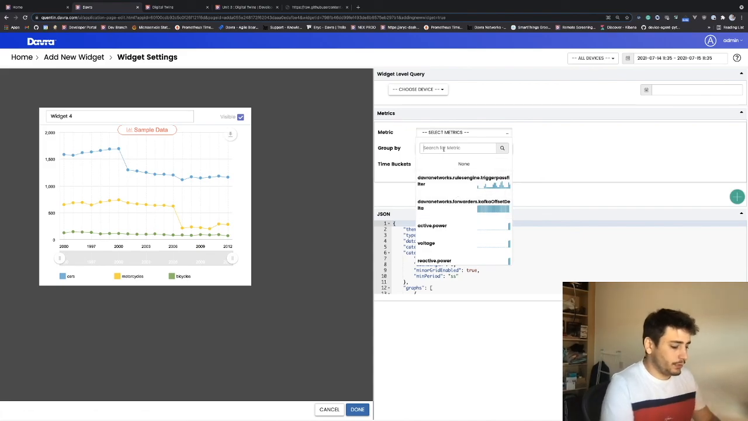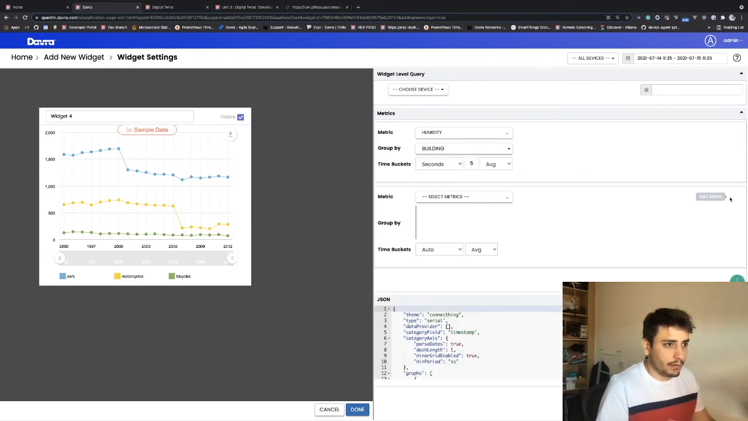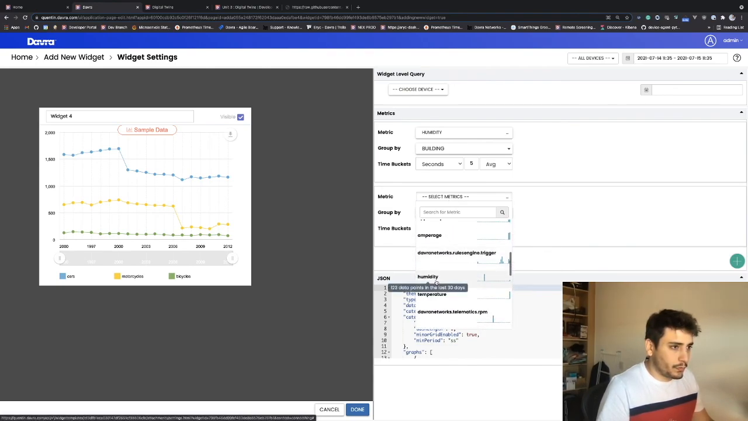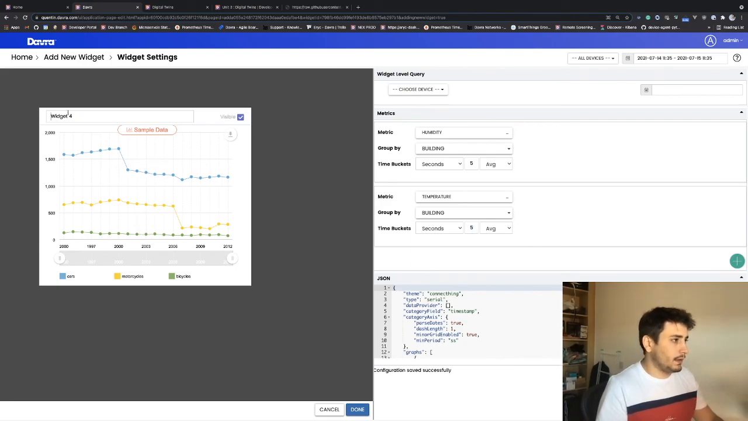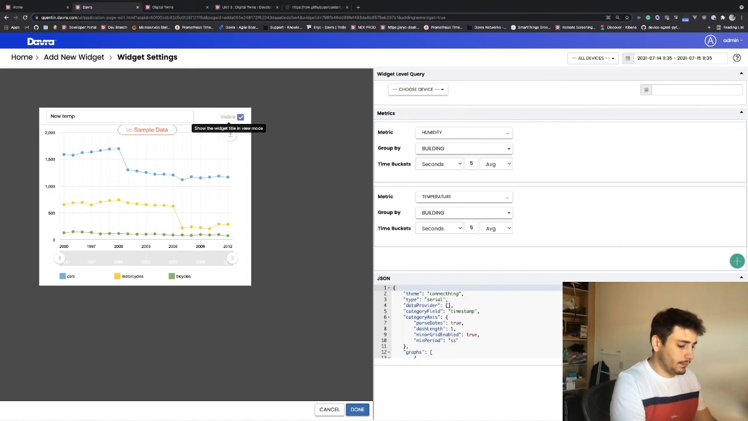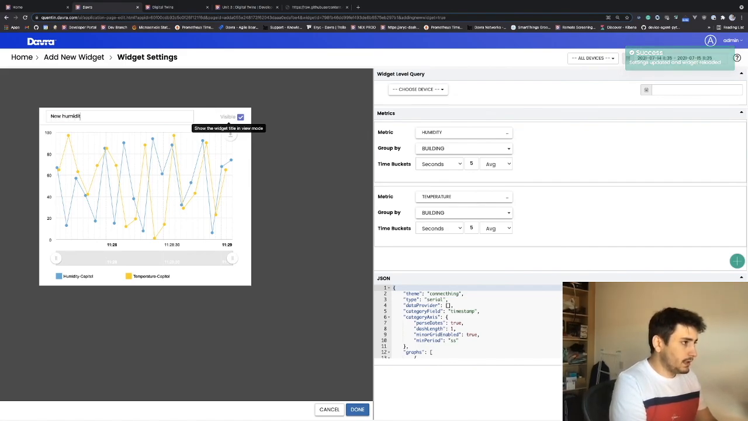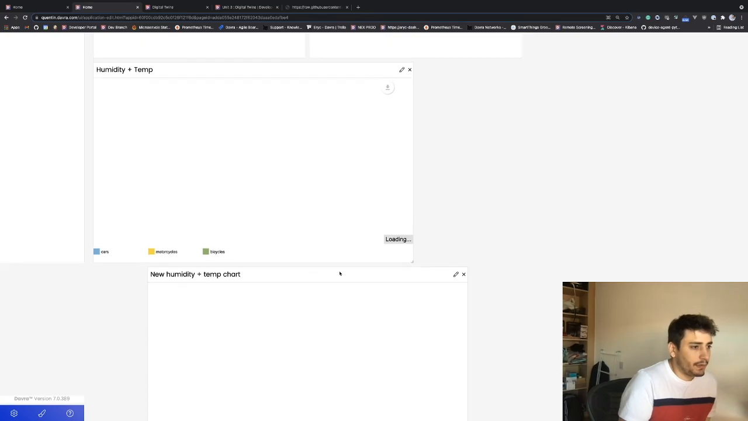So we're going to do the same work. It'll be humidity, group by building, 5 seconds, and we're going to add here temperature, group by building, seconds, 5. Apply settings, and here we're back. New humidity alert temp chart. Okay, done. We have it here.